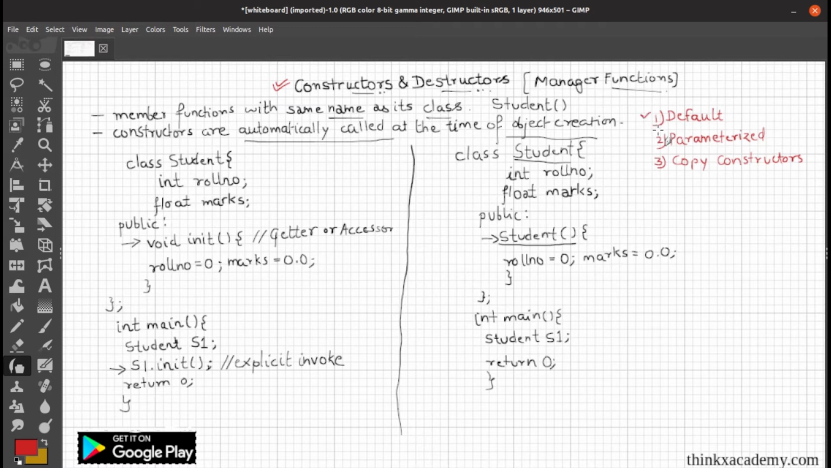So let's discuss the default constructor. If the constructor is not accepting any arguments or any parameters, it is known as a default constructor. So this is a default constructor.